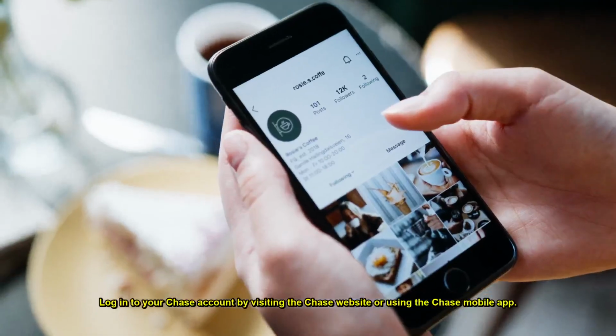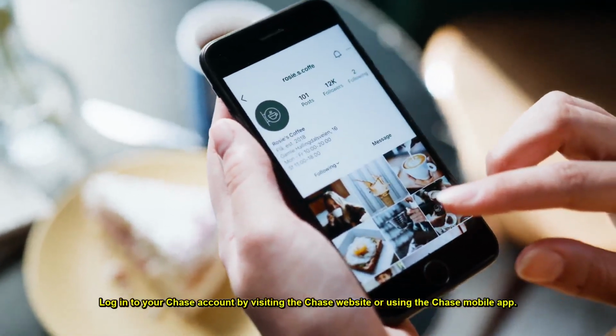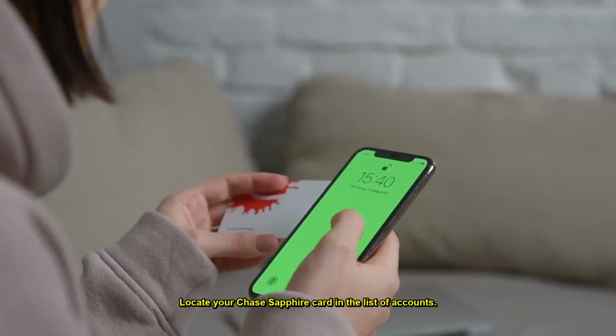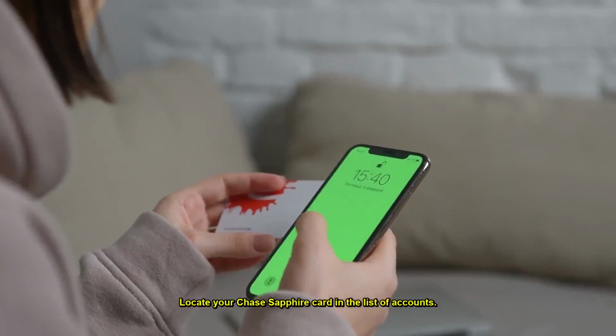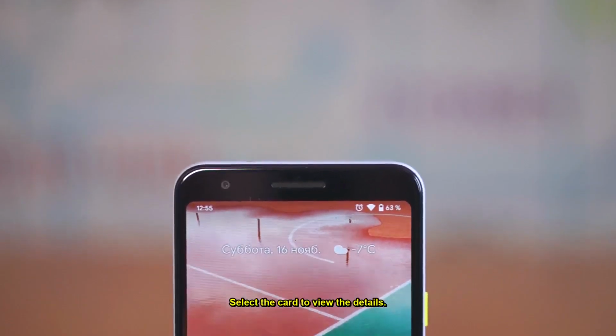Log into your Chase account by visiting the Chase website or using the Chase mobile app. Once logged in, navigate to the account menu. Locate your Chase Sapphire card in the list of accounts. Select the card to view the details.